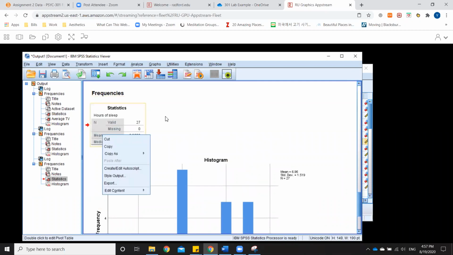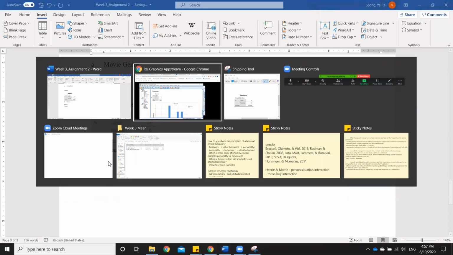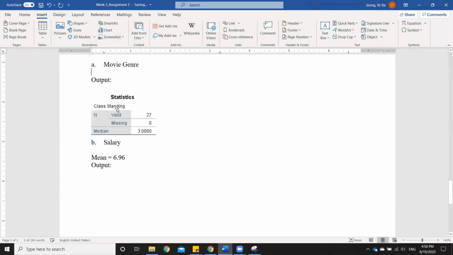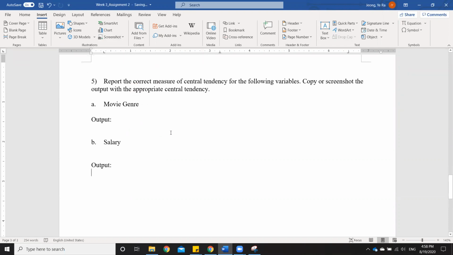So I'll copy and paste like I did with the snipping tool. And then here, I would say sleep mean equals, what was it, 6.96. And here I would say median equals 3. Of course, that's for a different variable, but you get the idea. All right, so for assignment 2, look at these two variables, determine what type of measurement scale each is. And if it's ratio or interval, determine if it's normally distributed by looking at the graph and report the appropriate central tendency.